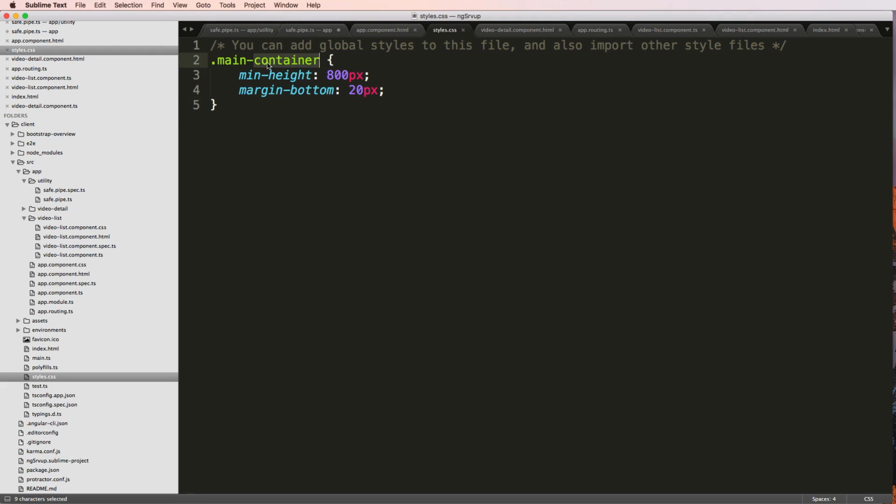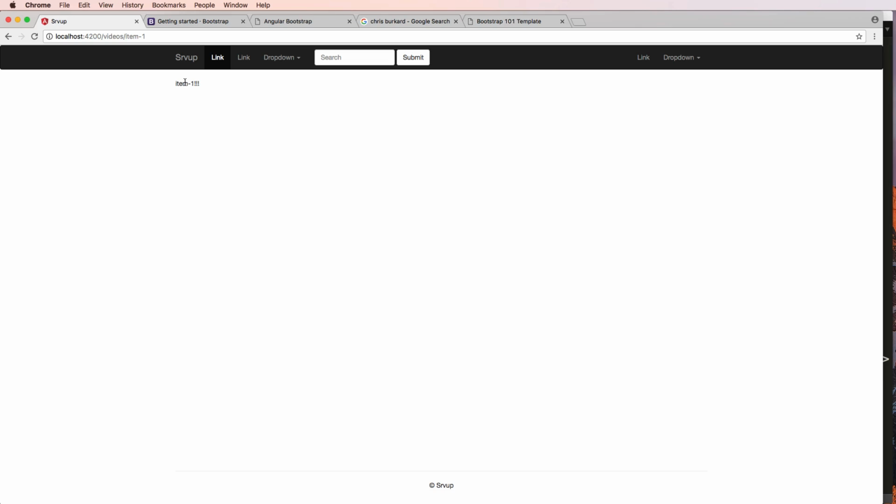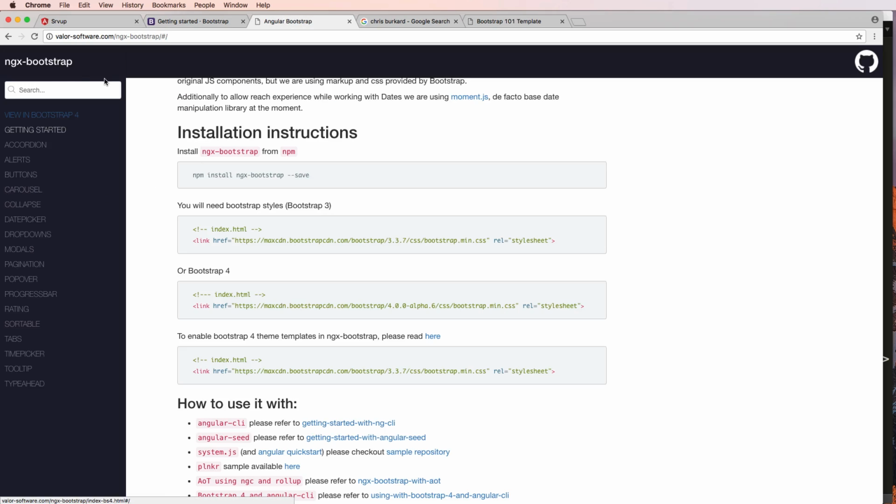So now it's back, and it's actually giving us the necessary things. Okay, great. So that's a good start, but I want to get these drop downs working, right? They're not actually working right now, and if I click on it, it takes me to a link. So to get these drop downs working, I go back into Valor Software's documentation for NGX Bootstrap.